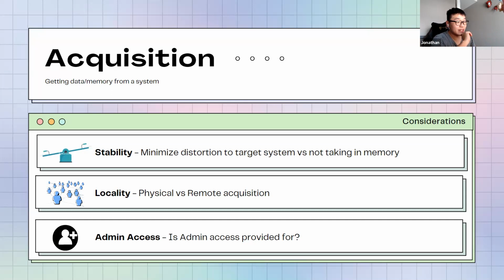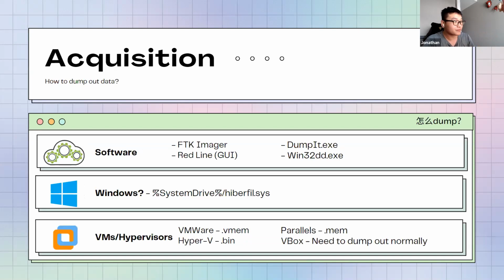And thirdly is whether there's admin access. For Windows especially, if you want to take out the hiberfil.sys file and you want the rights to copy it, you will need some form of admin access. So you need to check whether it's provided. If it's not, can you get it legally or illegally? Do you need to use a privilege escalation tool? Or is the person you're investigating being compliant? Does he give you full credentials, or does he not know what's going on? Those are some things you need to consider when you take memory from the victim.